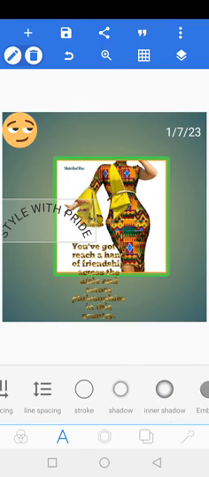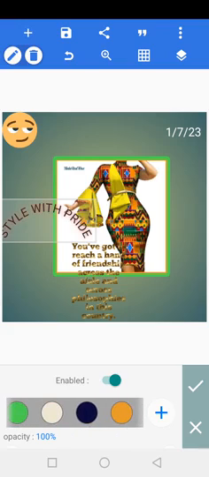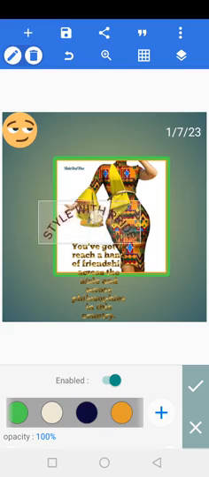Now, when you click on shadow, you begin to see how the shadow of this will be. Now, I can make my shadow white, I can make it green, I can make it any color, I can make it red, depending on what I want. You see, it's already casting a shadow. This style with pride is casting a shadow already, you see.